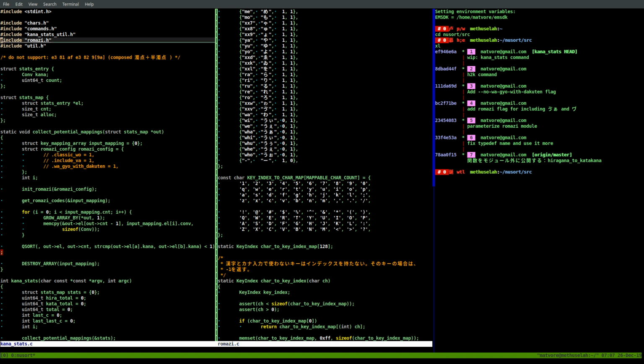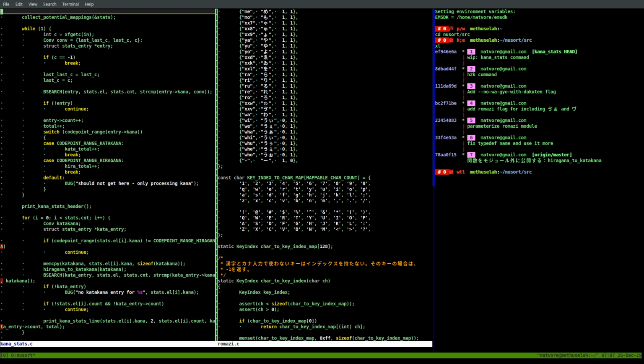Now this character, there's a point where we get right here. We check this. If something is not katakana or hiragana, then we give a bug report. So that is a problem. And I think that what I want to do is I want to count this character as katakana.